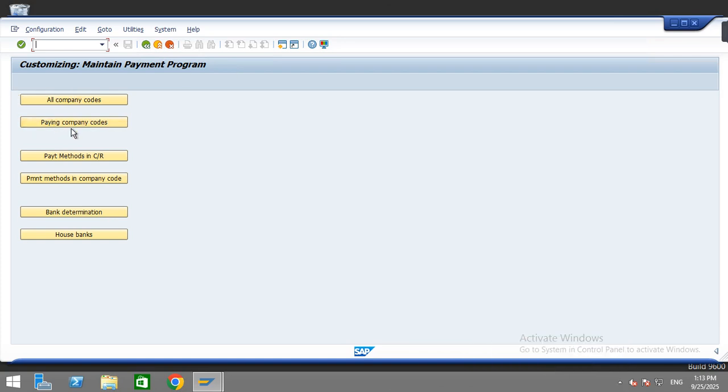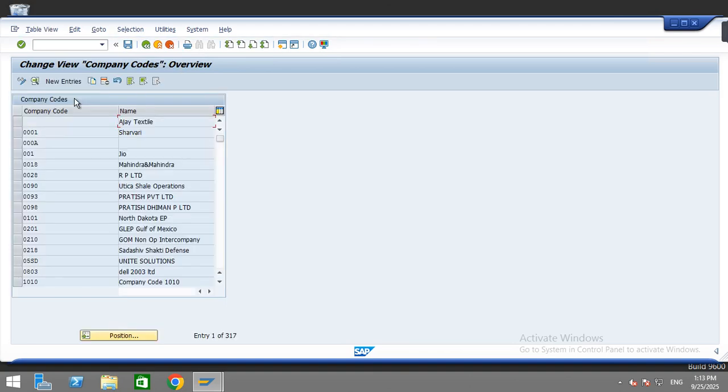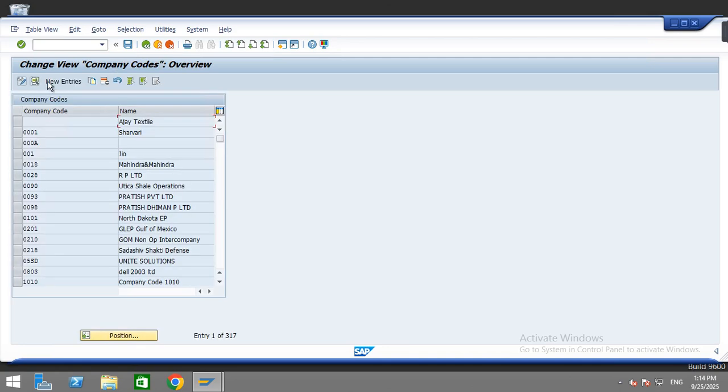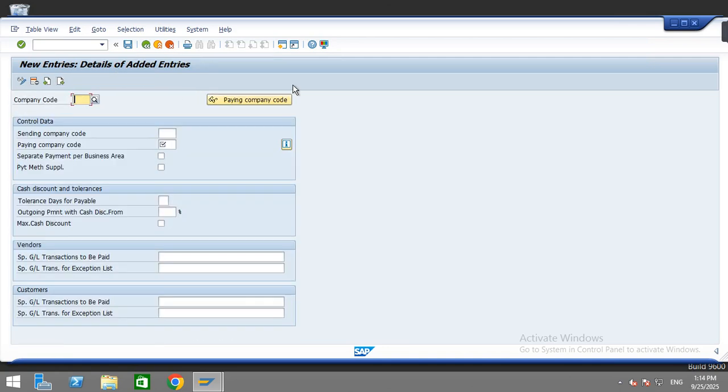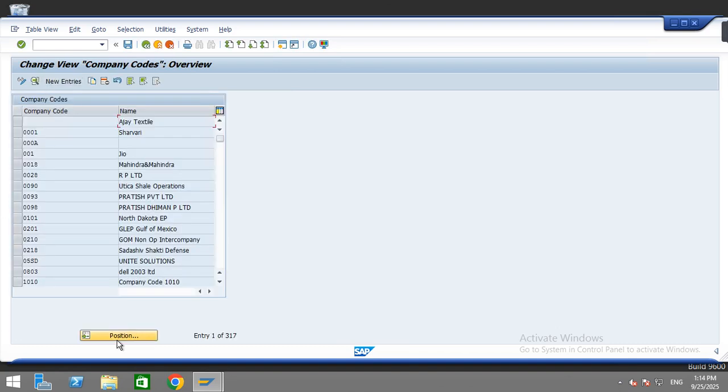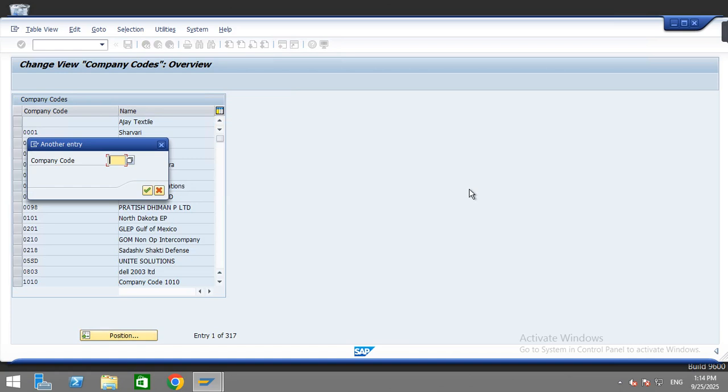So the first 2 steps are related to company code. Click here. I'm not going to configure anymore because it's already been configured. First is all company code. This is the first step. You have to click new entries and create like this. But since I have already created it for other classes, I will go to position and select the company code 3501, enter.